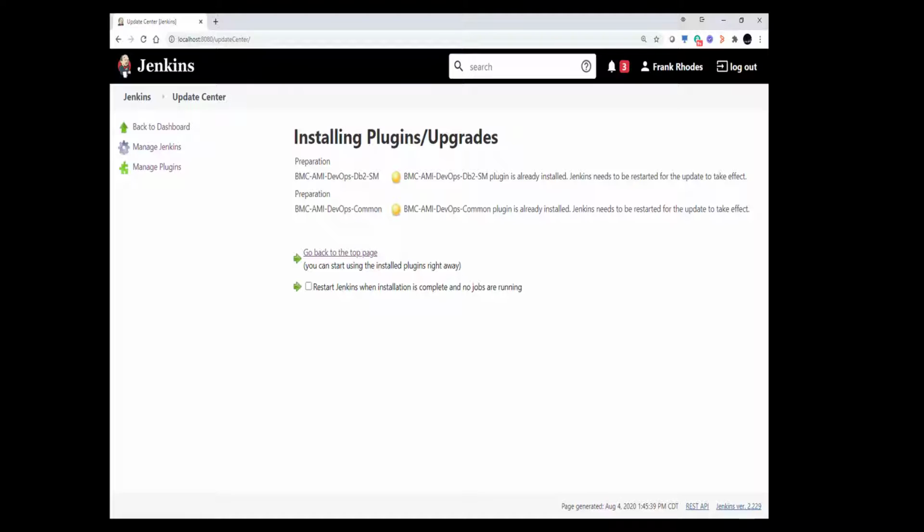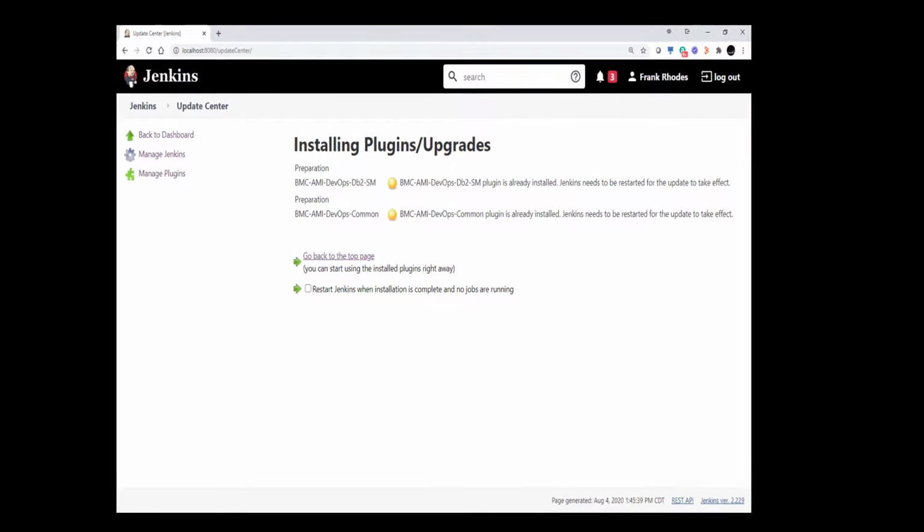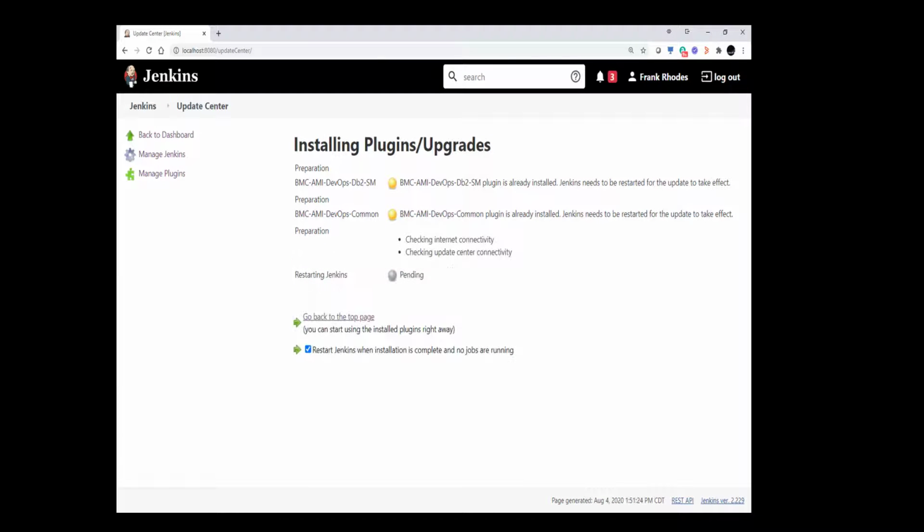When Jenkins uploads this file, it takes the code that BMC has written and it makes it available to you to use via the Jenkins tool. But it will require a restart of Jenkins to make the code available to you. So please go ahead and select the Restart Jenkins checkbox. This will restart Jenkins as soon as the tool has no active jobs or builds running.